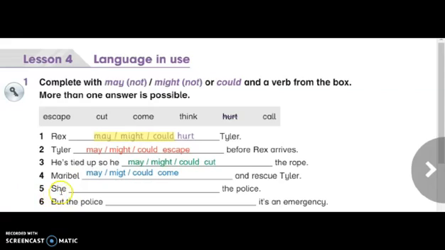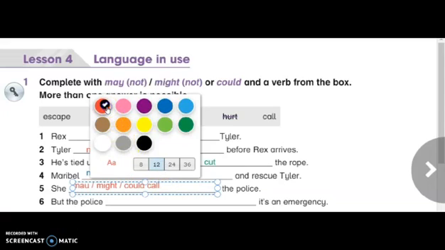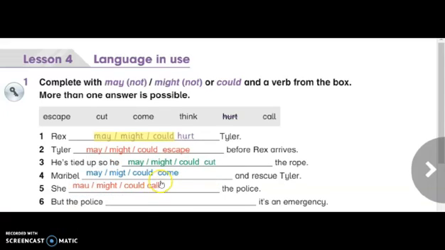Number 5, she the police. Also here we have to use the previous models. She may call the police, might call the police, or could call the police. And the main verb is call.